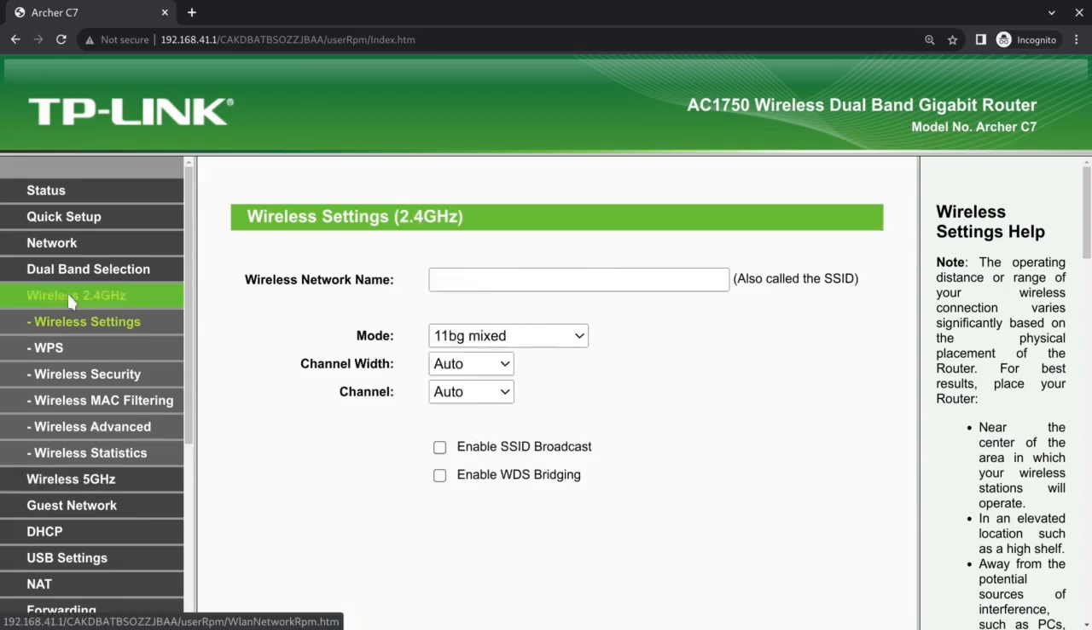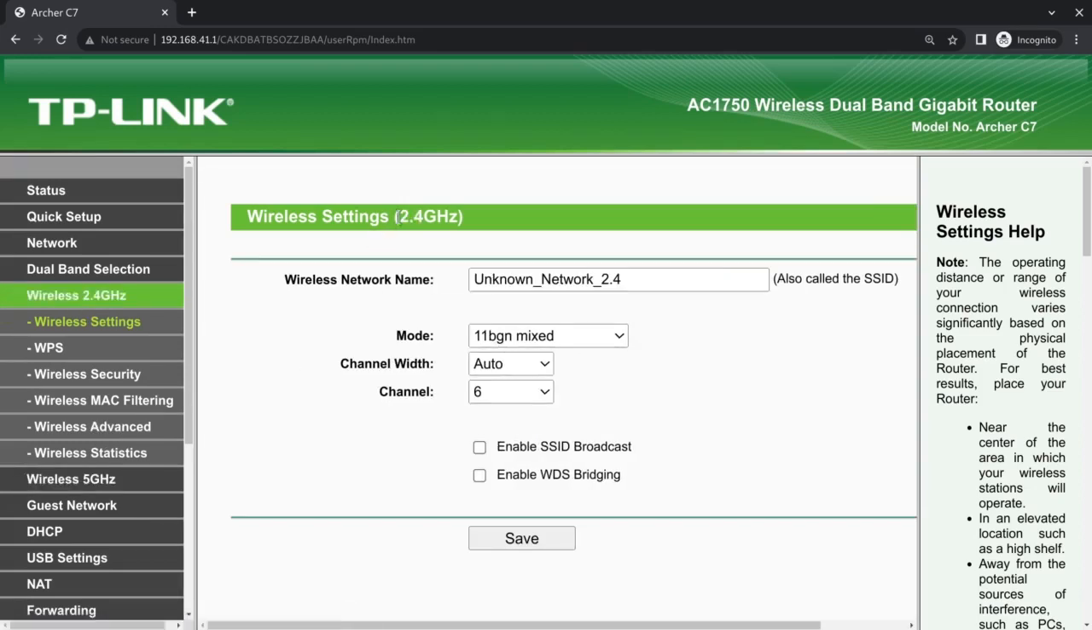But let's take a look at wireless 2.4. This is a wireless network on the 2.4 gigahertz frequency range. The wireless network name is unknown_network_2.4. But in this case, the SSID is not being broadcast. It's not checkmarked, so it's not enabled. So a typical client will not be able to see this wireless network when searching.